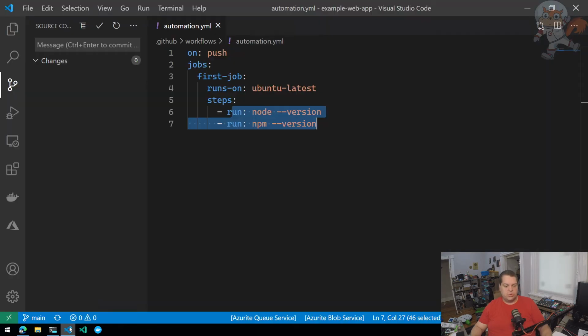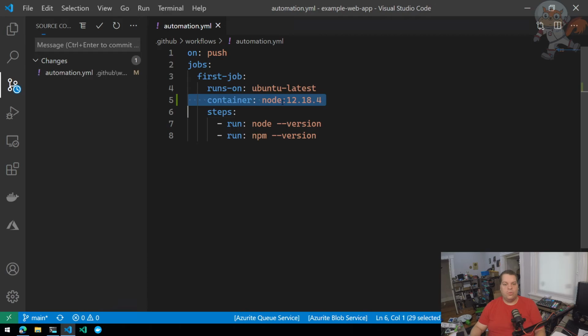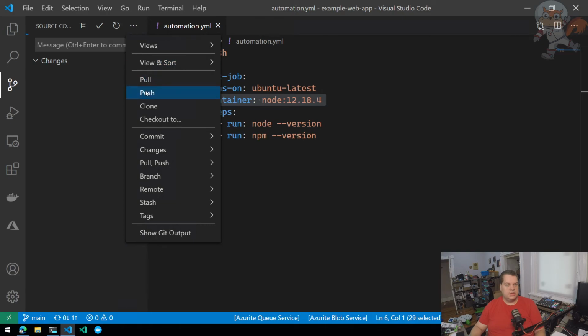So if we want to control the versions that are running, we can do that by specifying a container. So I can go create another property called container, and this is where I can specify the container. Now I know there's a node container out there, and I can say get the node container that's tagged 12.18.4, so I don't have to worry about whether the agent has a newer version of node or not. So we'll do that. I'll say add container spec, commit it, and push.